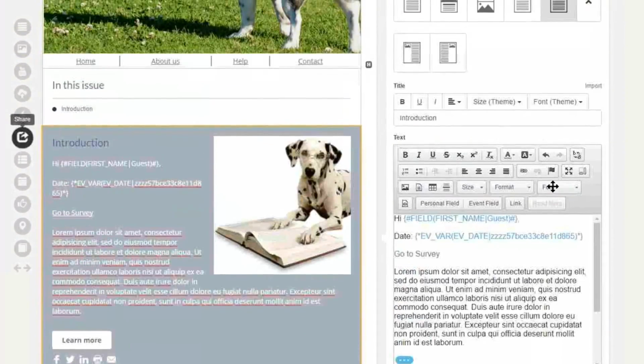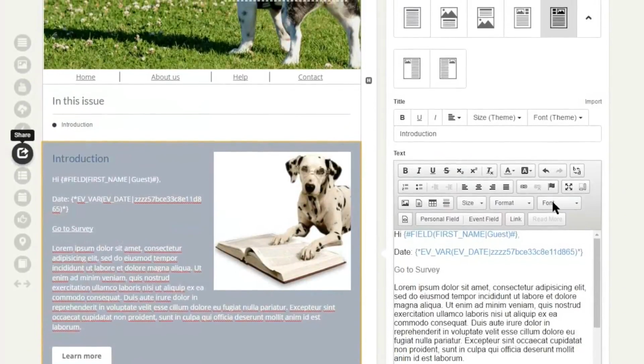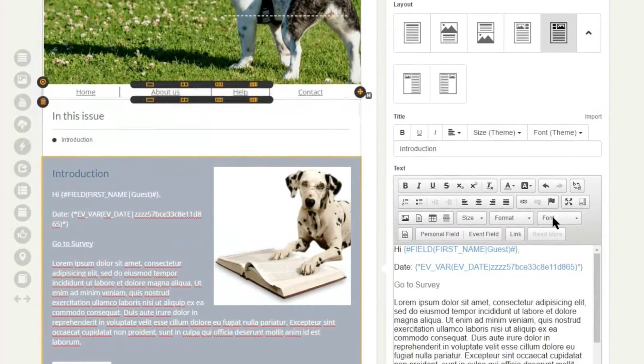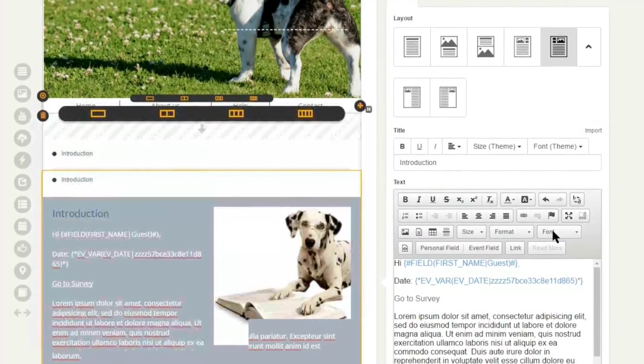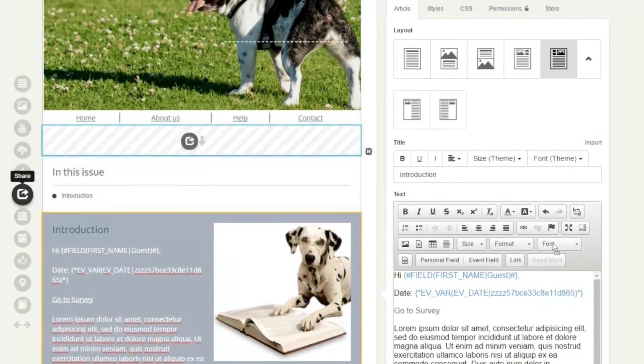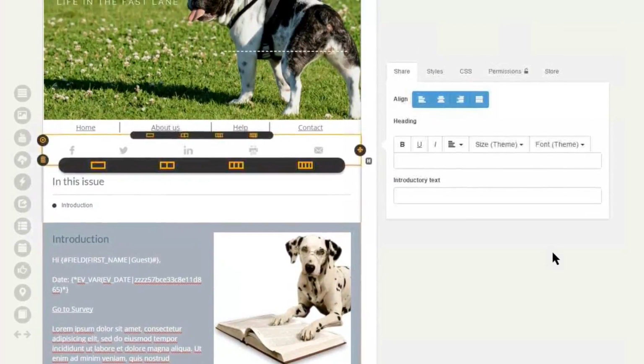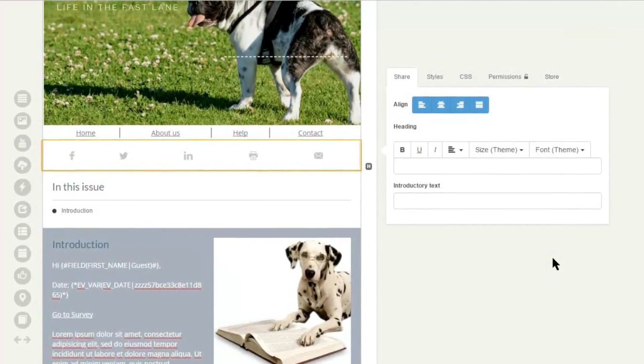I'm going to insert one underneath the navigation bar. Once again, just drag and drop the content block into your content. It pre-populates with sharing options across Facebook, LinkedIn, and Twitter. Also included is print and forward to a friend.